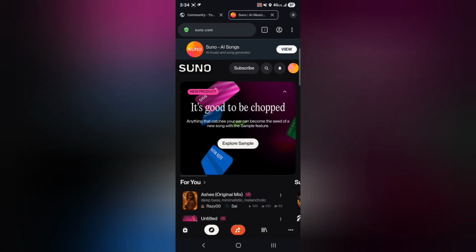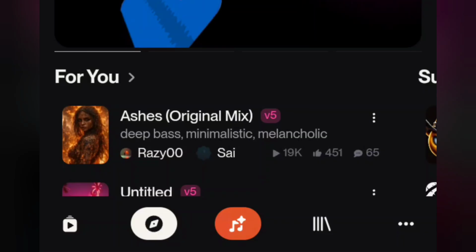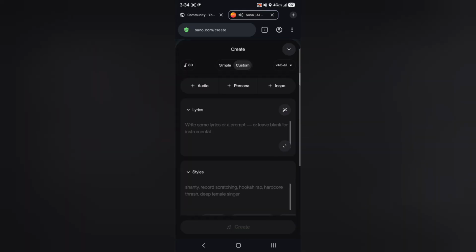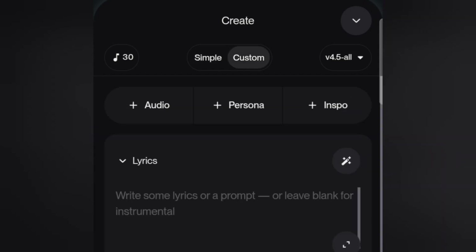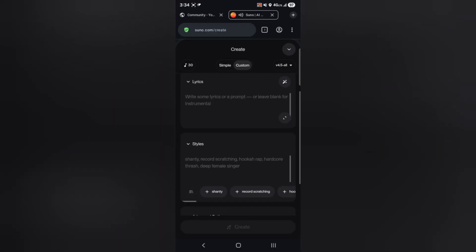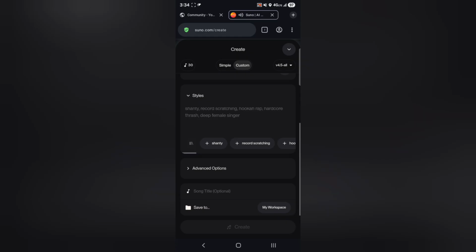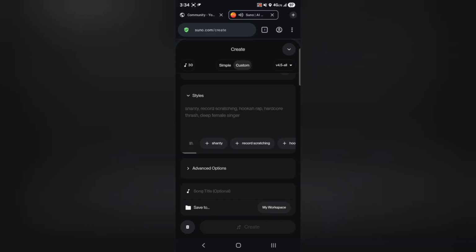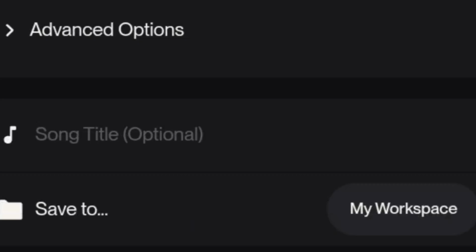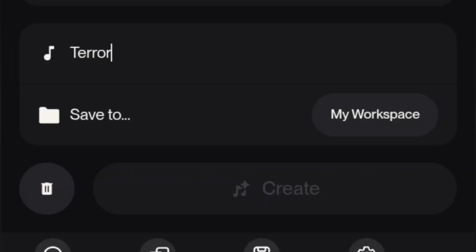First thing you do is make an account with Suno, and you're going to click on the little music icon down here. And you can do either a simple song or a simple prompt or an advanced prompt. We're going to focus on the advanced prompt today. First thing you want to do is scroll down to the advanced options and pick your voice, male or female. And then you're going to give your song a name. And for this one, we're going to go ahead and do Terrorize.